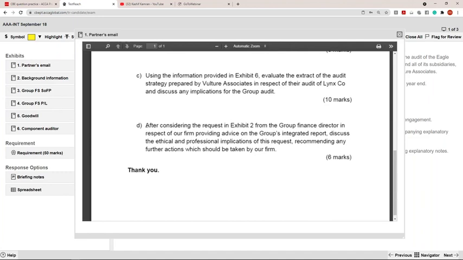When you look at requirement number D, it says, after considering the request in Exhibit 2, so that means when we are answering requirement D, should we only refer to Exhibit 2, everyone? After considering the request in Exhibit 2 from the group finance director in respect of our firm providing advice on the group integrated report, discuss the ethical and professional implications of the request, recommend any actions to be taken by the firm. So discuss the ethical and professional implications and recommend actions. Control C, copy and paste.